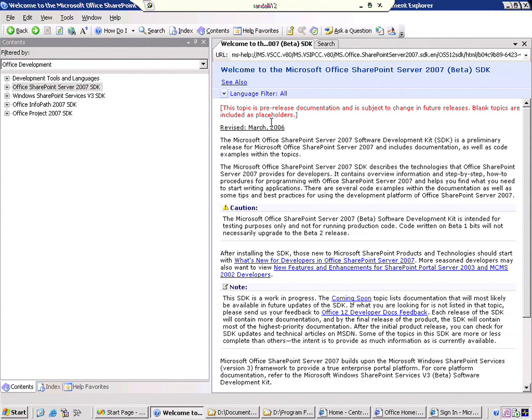So this is our first build of the SDK, and this is actually a number of SDKs from within the Visual Studio Help Viewer. You can see we've got Office SharePoint Server, Windows SharePoint Services, InfoPath Forms Server, and Project Server in this case. I'm just going to give you sort of the top 10 things that I love about the SDK in Visual Studio.